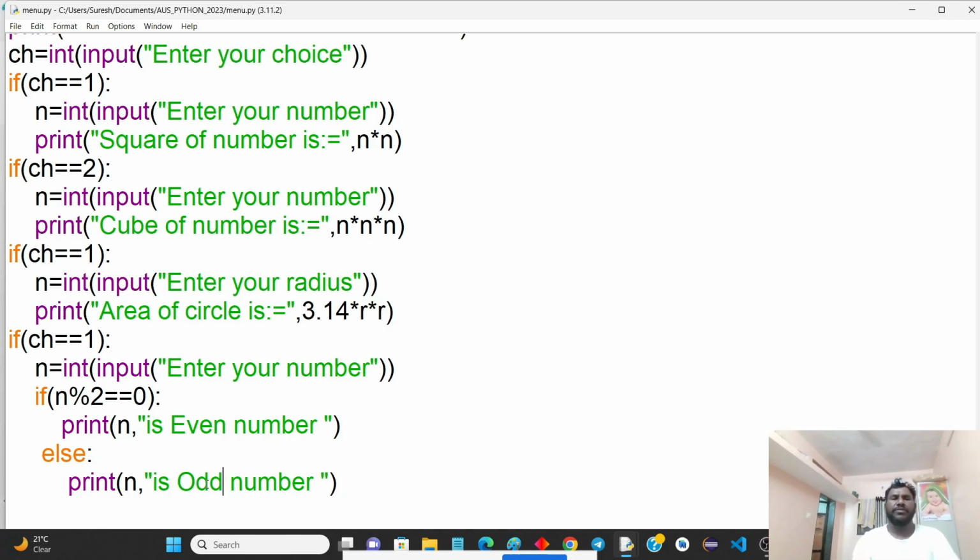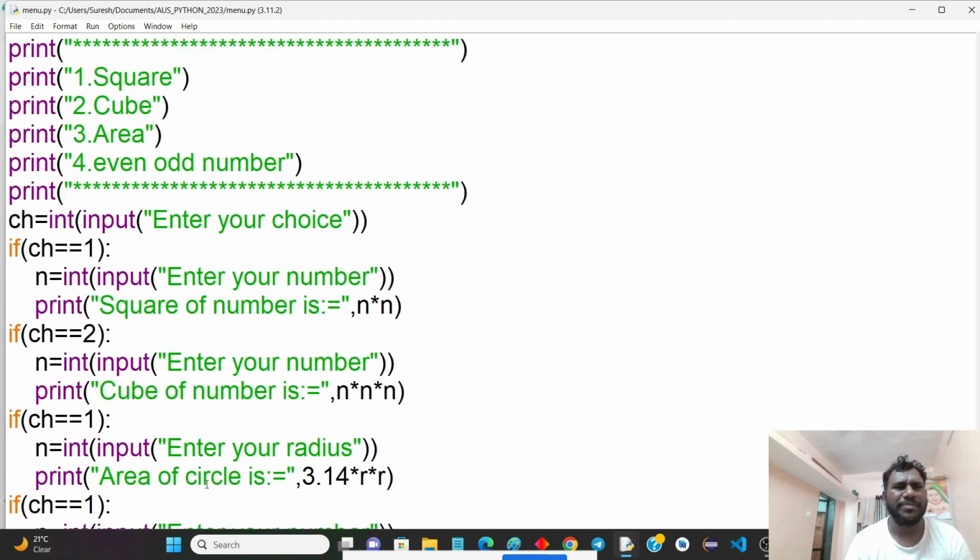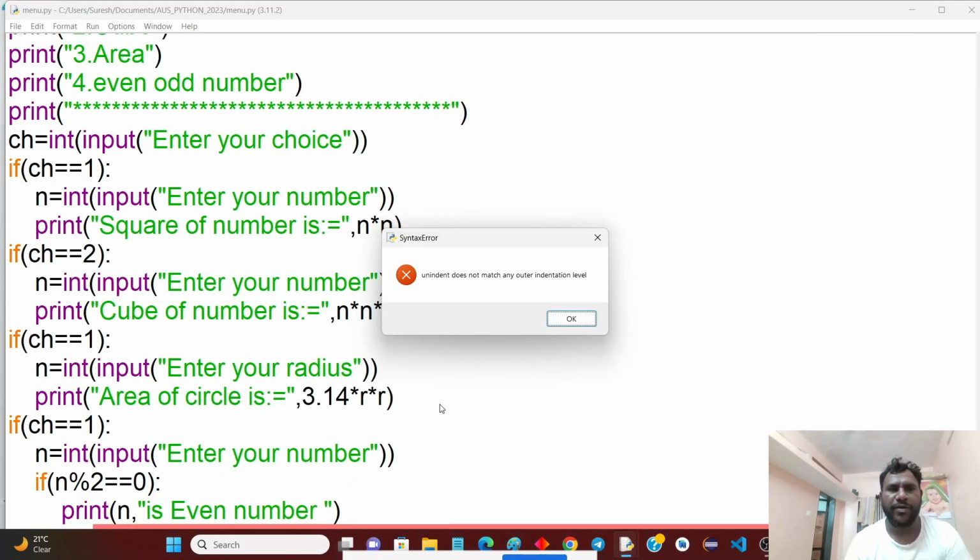Okay. Now we have some menus. So you can add multiple menus together, and the program just keeps on running based on inputs, so that particular block gets executed. Now if I run this program, I have all the choices.